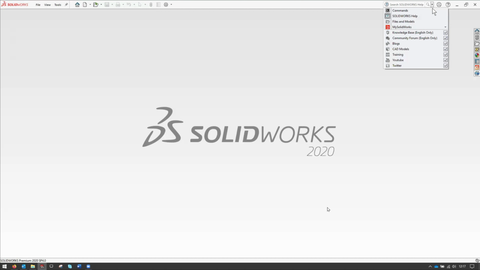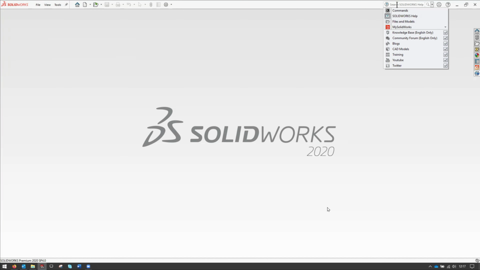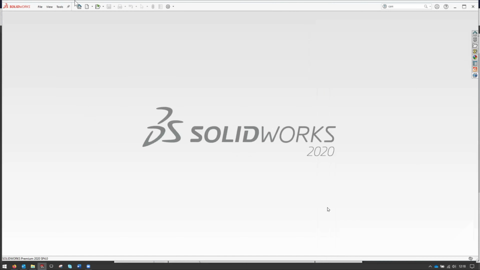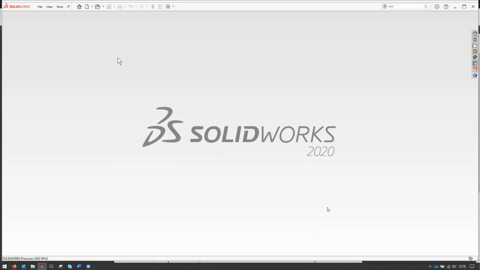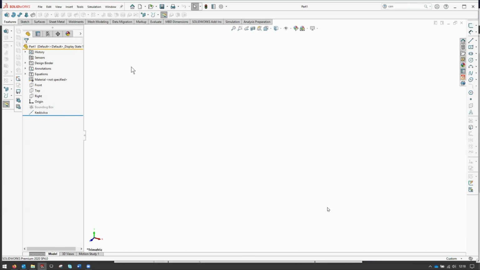So maybe if I start, let's see what SolidWorks Help has to say about the... Sorry, I'm now doing something which I should not be doing. So let's look firstly at the SolidWorks CAM help files. What do they have to say? Why doesn't my SolidWorks CAM item work?